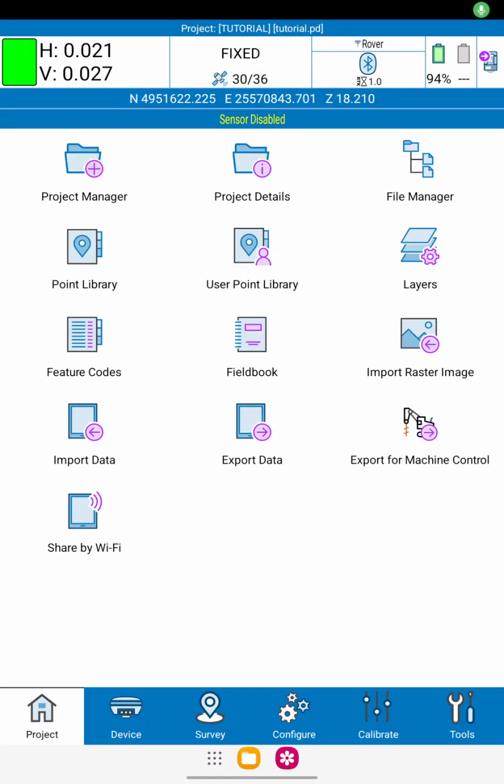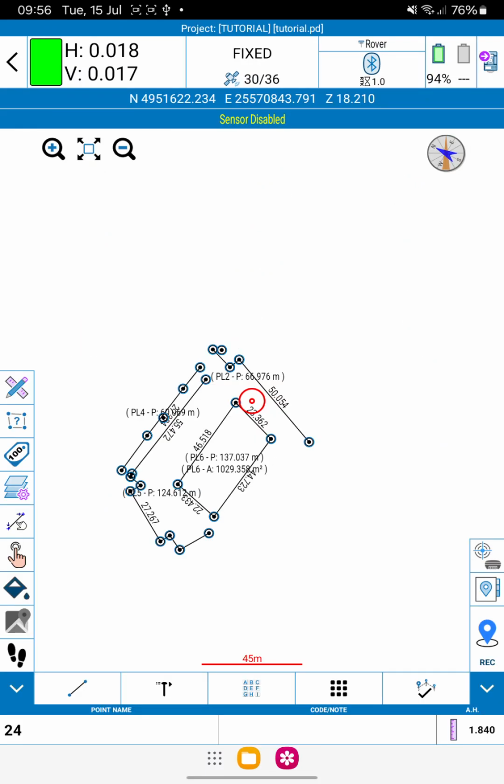So in this video, we'll give you a tutorial of the point survey screen. To get there, we'll go to the survey tab and then point survey. In this screen, you can do the majority of work you need to do.